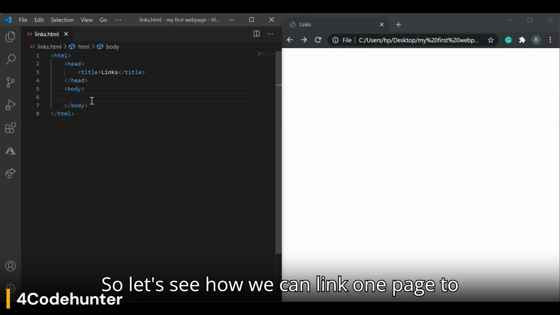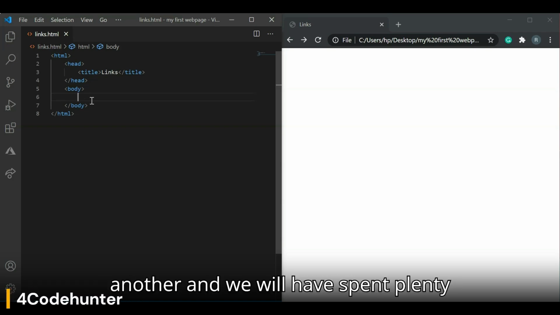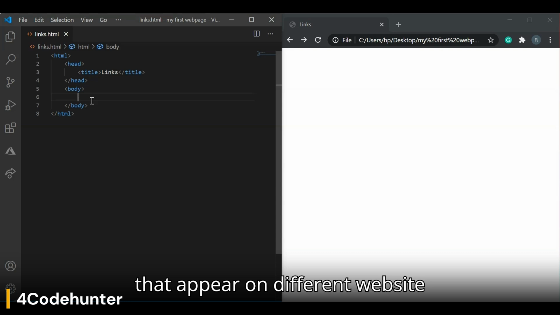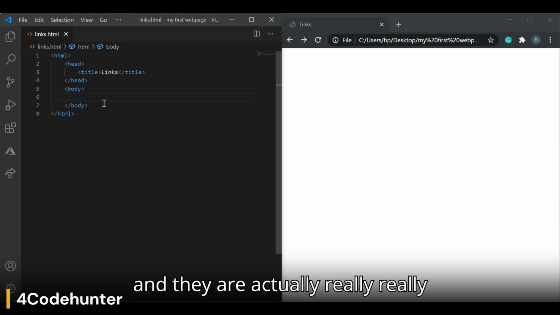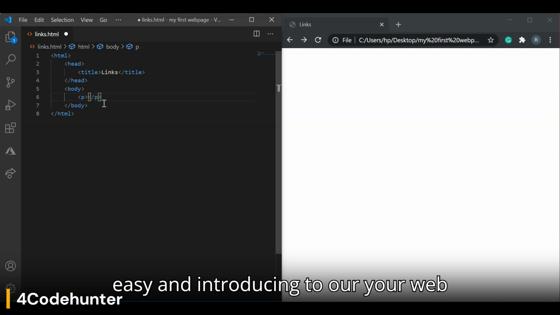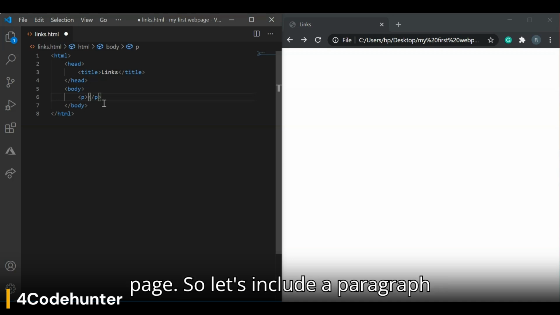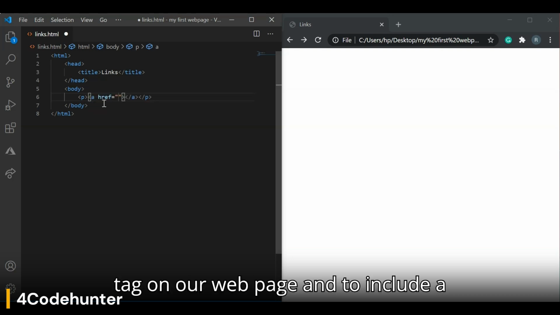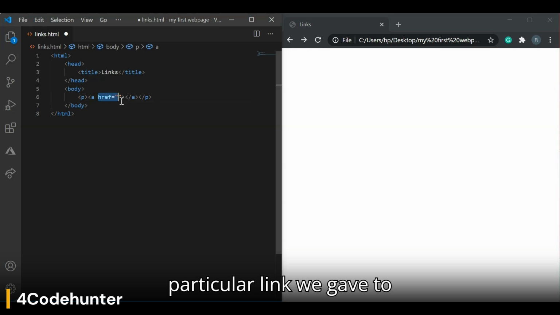So let's see how we can link one page to another. We will have spent plenty of time clicking on different links that appear on different websites, and they are actually really easy to introduce into your web page. So let's include a paragraph tag on our web page, and to include a particular link we have to use a tag, which stands for anchor tag.